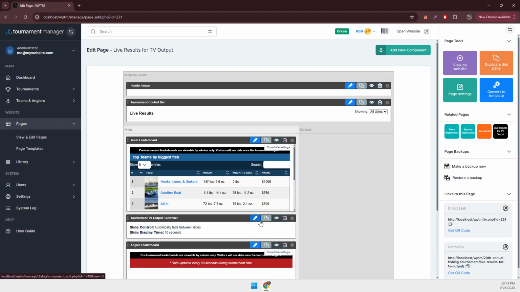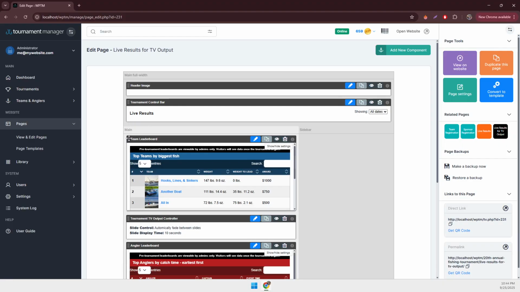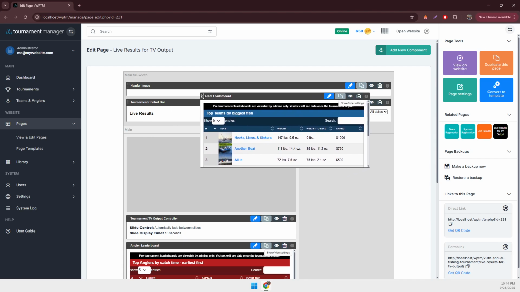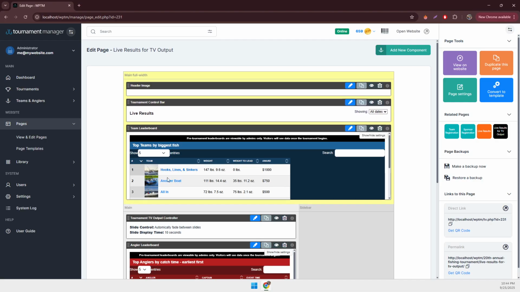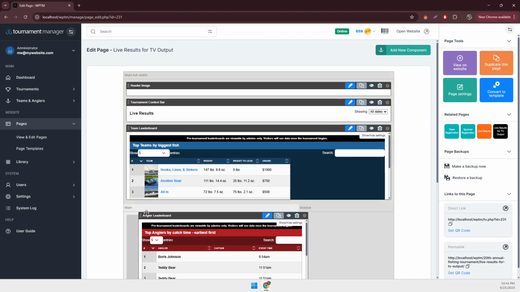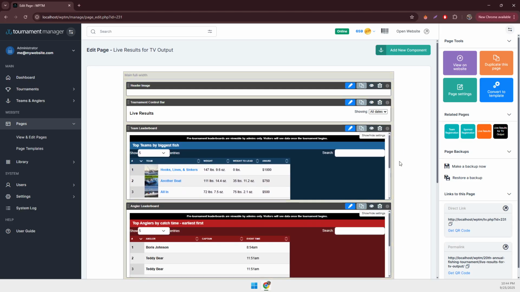So click that. And as you can see, our leaderboards are in the sidebar main section, which we do not want. We want them up there in the main full width section. So I'm just going to drag that guy by its little handle, and whoops, the tournament control bar went underneath it. Do the same thing with the angler leaderboard and put them in the order that I want them.